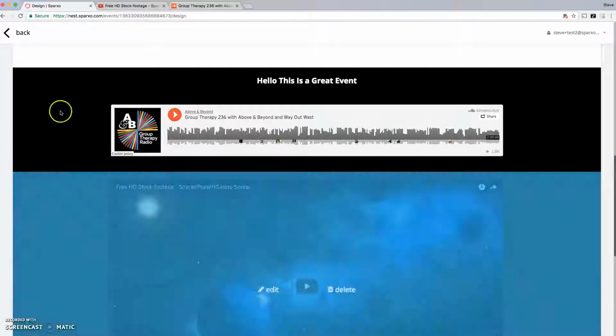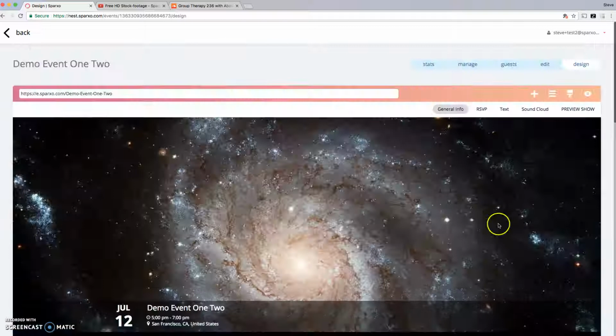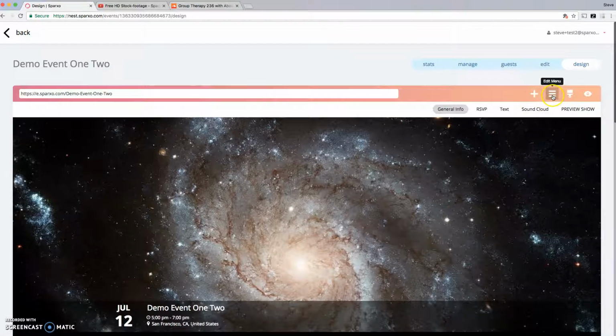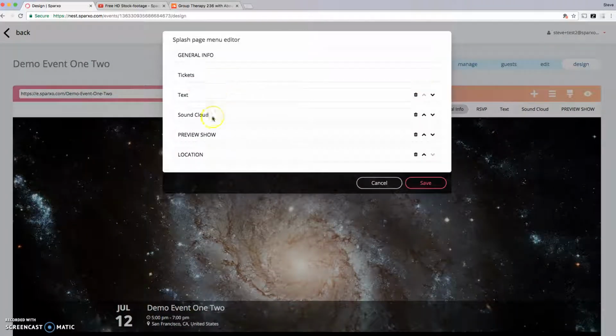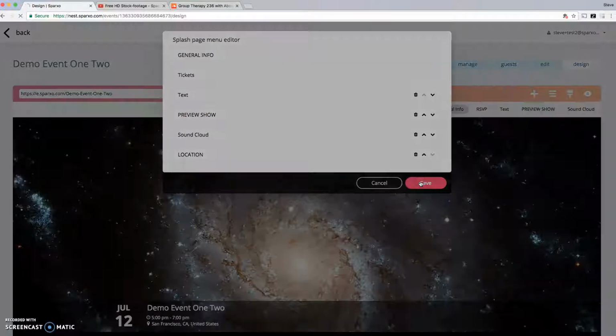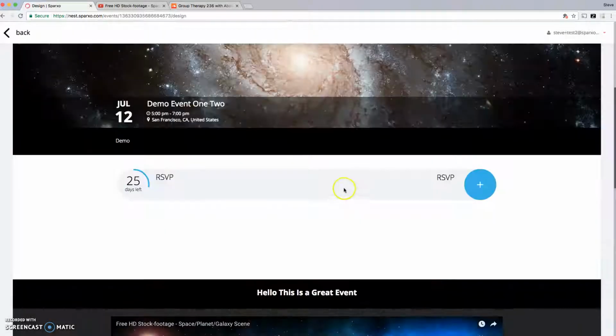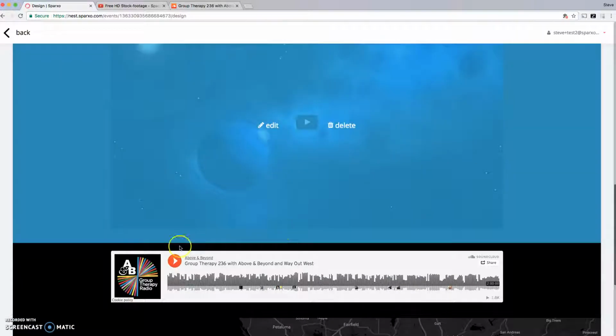And let's say I messed up. Let's say I really want the YouTube video ahead. How do I do that? I'm just going to click on this edit menu button, and see this preview shows where the YouTube video is. I'm going to click up, so it switches place with the SoundCloud. I'm going to go ahead and save that. And let's see here, changed.